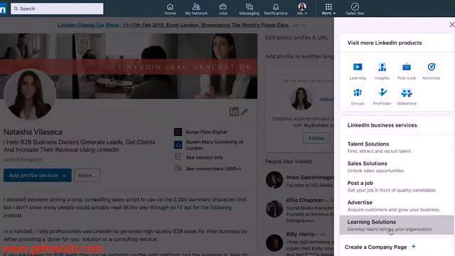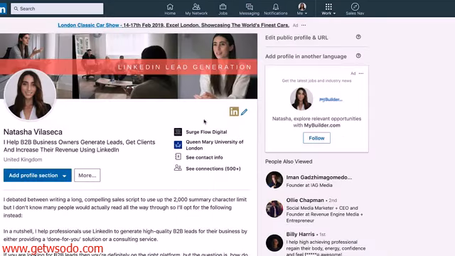The rest down here is if you want to add a different business service like advertising, posting jobs, sales solutions, stuff like that, but we won't really need that here. Obviously, this is how you create a company page if you haven't done already, and that will show up here on your profile. So yeah, that's how you do this.